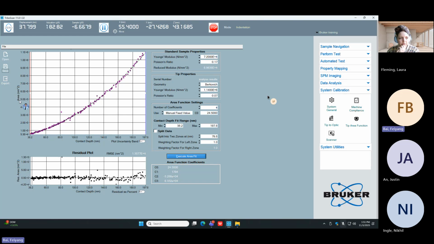I'm not sure. It's down to whatever this minimum is. So right now you're at 38.2. So my point is that you have not taken any indents in the fused quartz below 38.2, so you have not defined that well. Okay.